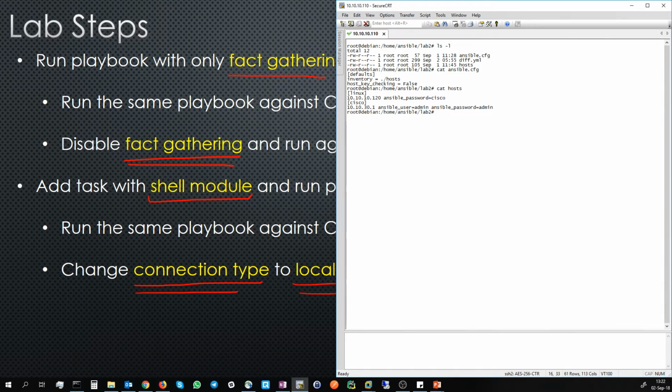Here we see two groups of hosts. First I called Linux and it contains our Fedora box with its credentials. Here we can see its IP and its password. Second group is called Cisco and it contains our IOS router with its credentials.